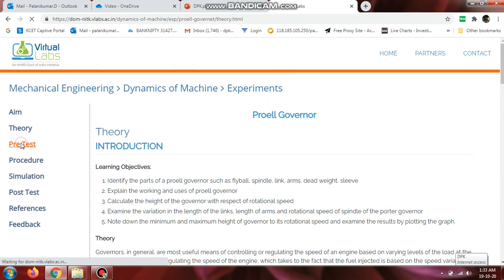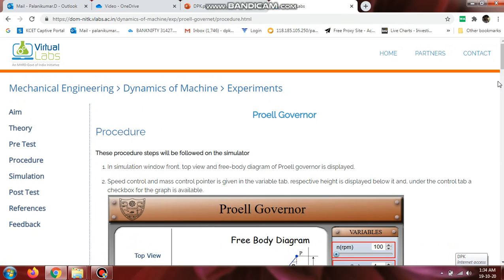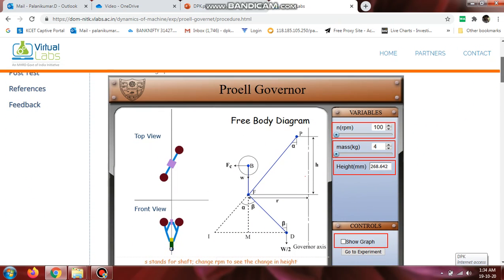In the next section, they have included a pre-test, which is nothing but a multiple choice question on Proell Governor, on the topic governor. So we can have a small MCQ pre-test before attending this experiment. The next section will be the procedure. How to conduct this experiment is explained from this procedure section step by step.